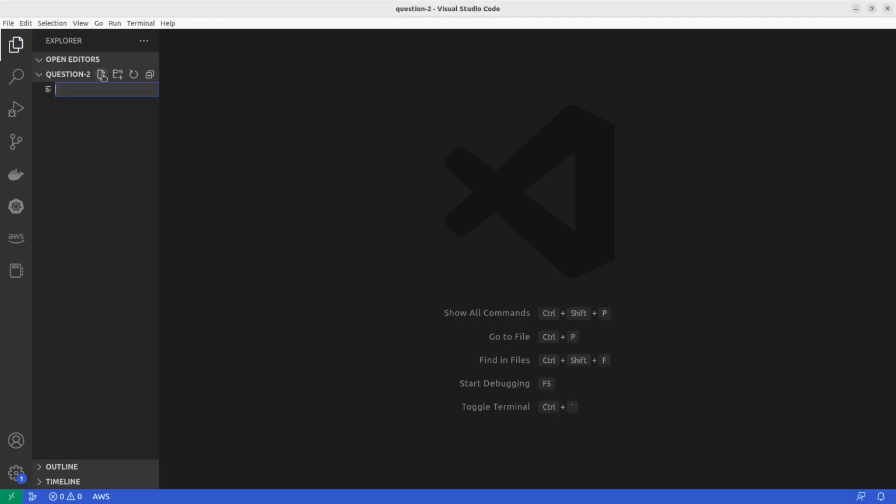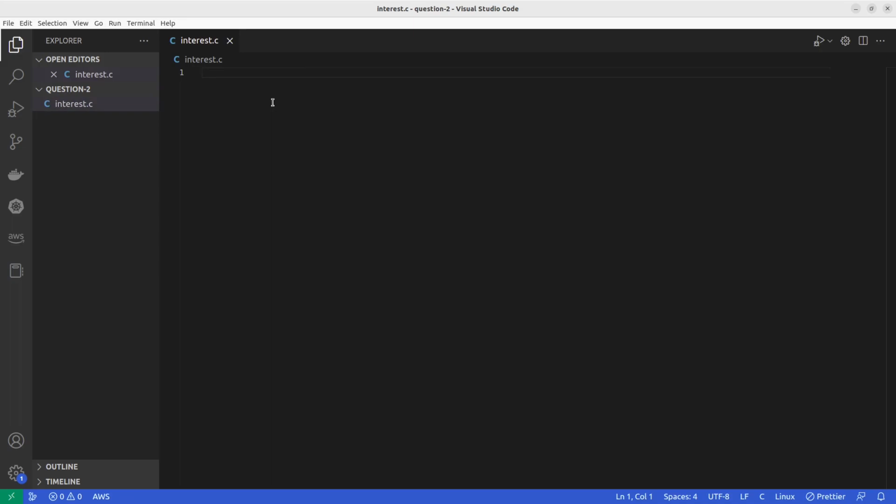Okay, now our VS Code is opened, so I'm going to create a file and name it interest.c, and write the program for simple and compound interest. Okay, we'll start writing the program. The basic structure of a C program and how to read and write data from the console, I made a separate video on that. Check out the description for that video link.